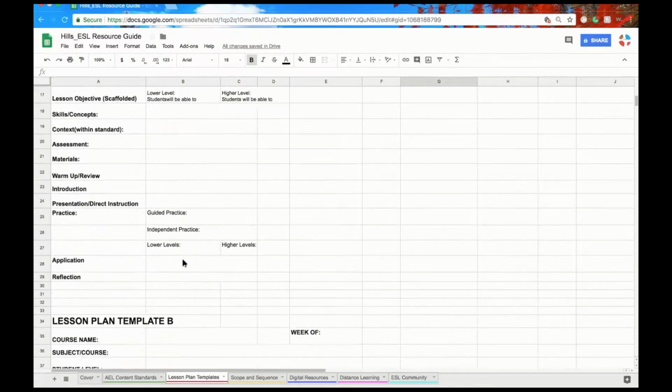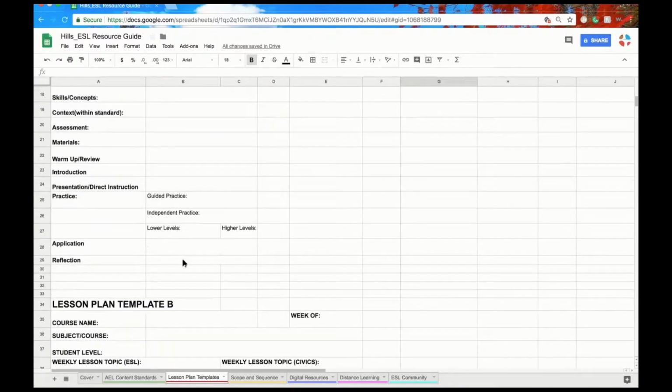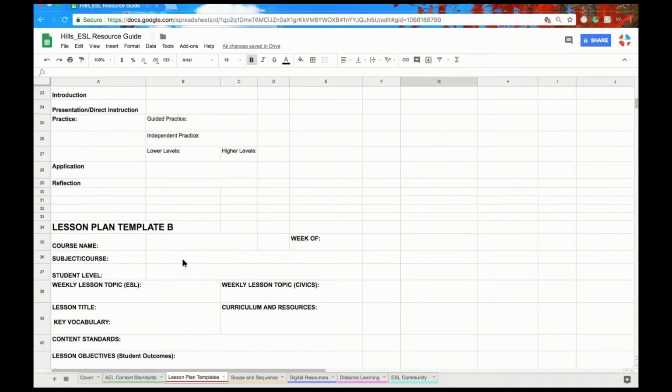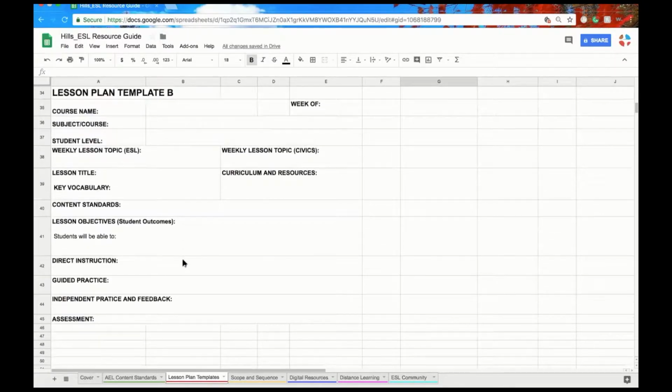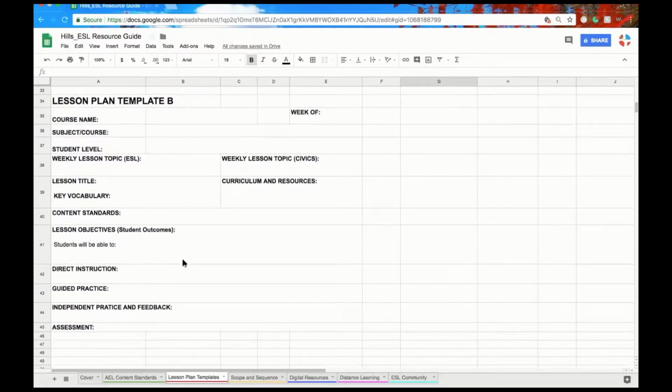Lesson Plan Template B is another type of lesson plan format that instructors can choose to use. This is not to say that your lesson plan has to look exactly like these templates. Following a template just ensures that your lesson plan is aligned with content standards and includes all of the components for a successful lesson. The following tab is the Scope and Sequence tab.